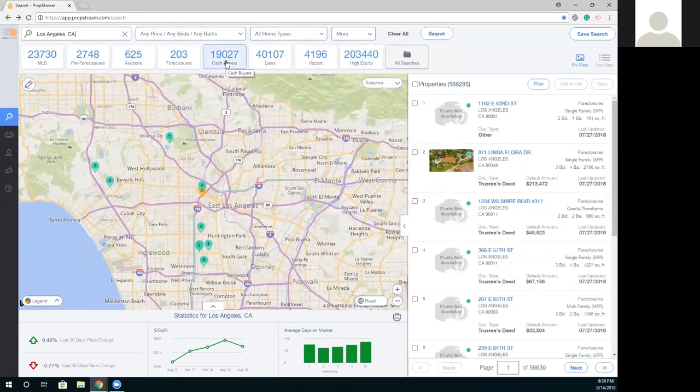Cash buyers are cash-bought properties. This is a great list to identify corporate buyers, individual cash buyers. Liens, these are all involuntary liens. These are not mortgages. These are not home equity lines of credit. These are, as Bo mentioned, tax liens, HOA liens, utility liens, mechanic's liens.